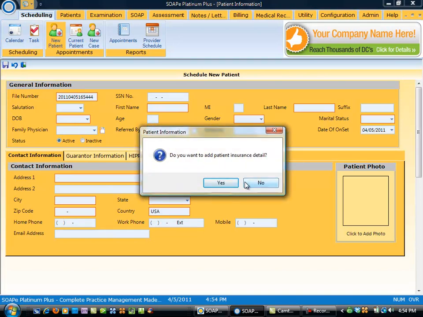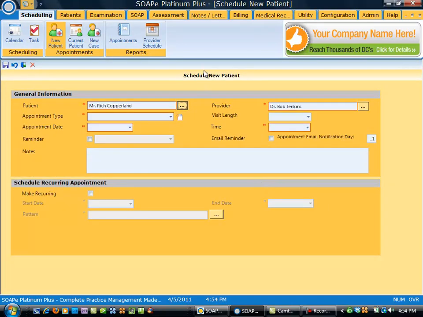Now, by default, the application always asks you if you want to add insurance detail. We're going to select no for now. We'll cover that in another video. And what we're brought to next is the new patient scheduling module. So the patient's name's already in there. The appointment types are listed.